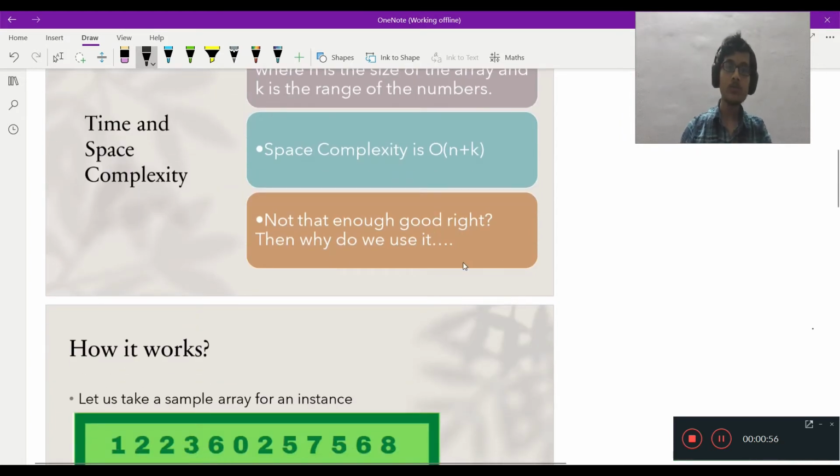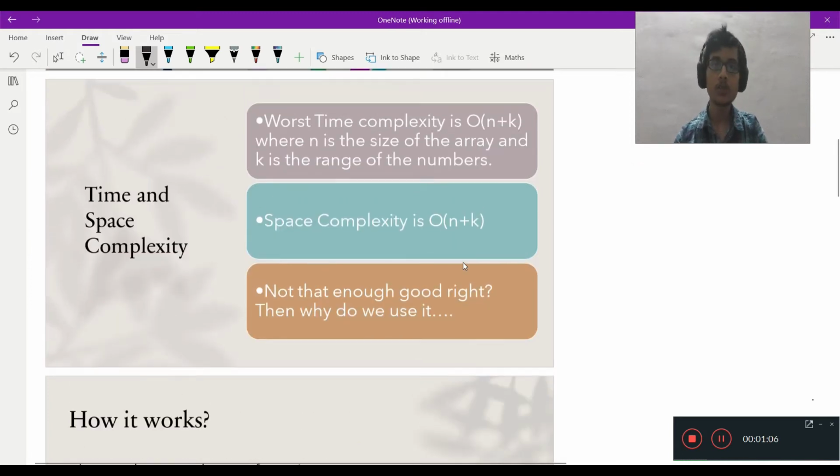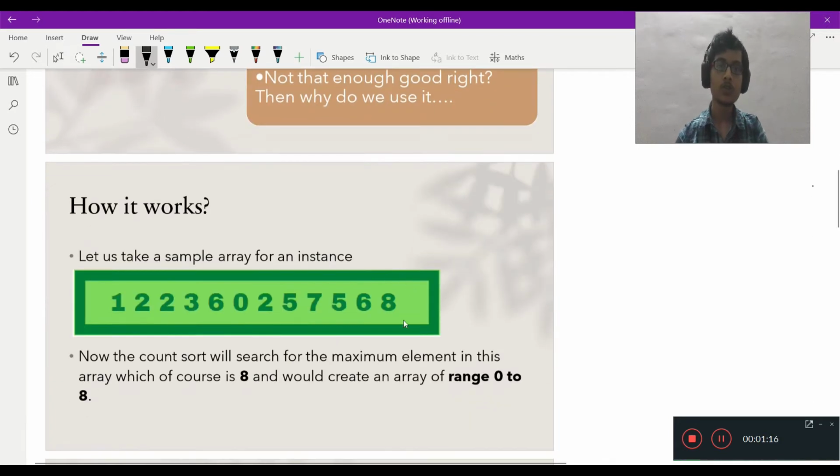Now why do we use this? Many other sorting methods like merge sort and quick sort have a time complexity of O(n log n) and a space complexity of O(n), so they are better than this one. So why do we use this sorting algorithm? Let us discuss that. For an instance, let us take an array where we will be doing the working steps also, and we will be explaining why we use this sorting method in today's date.